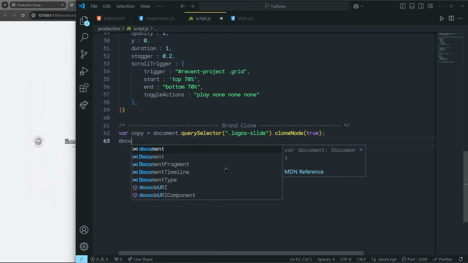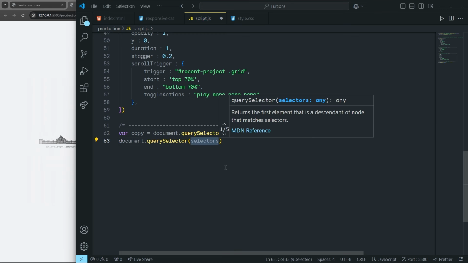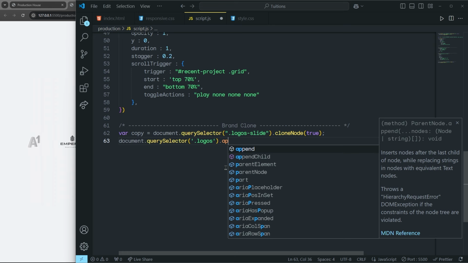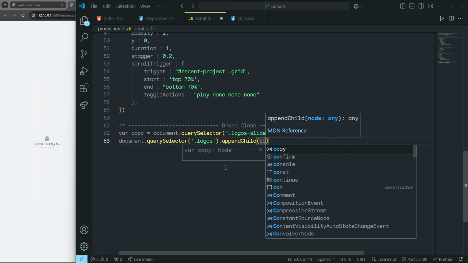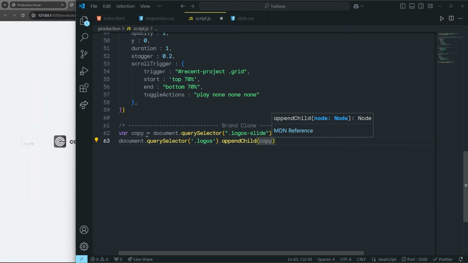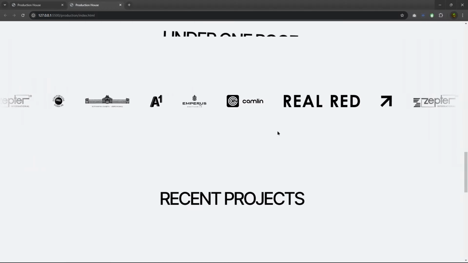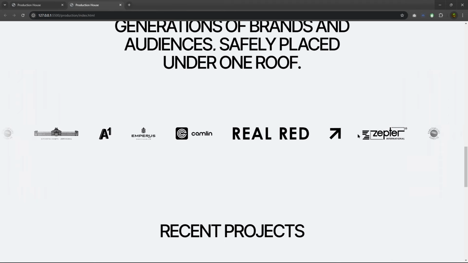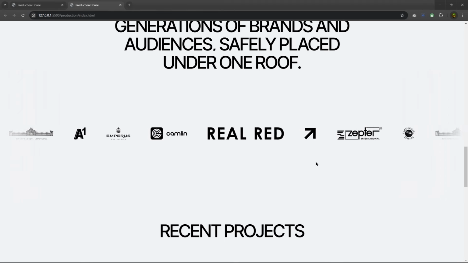And then I'm going to say here document.querySelector. In a single quote, we say .logos .appendChild, and then we say here copy. We're going to append this node inside this logos, just like this. Save the changes, and now you can see we have this infinite brand scrolling.